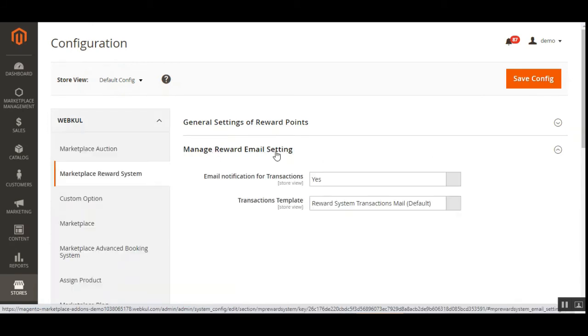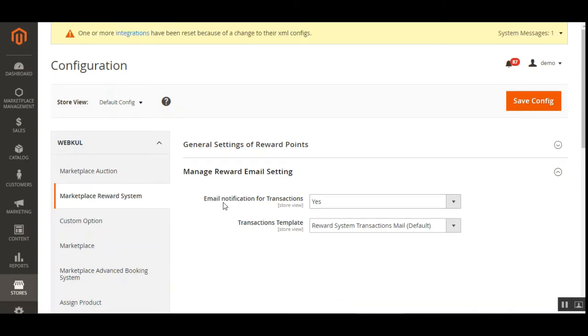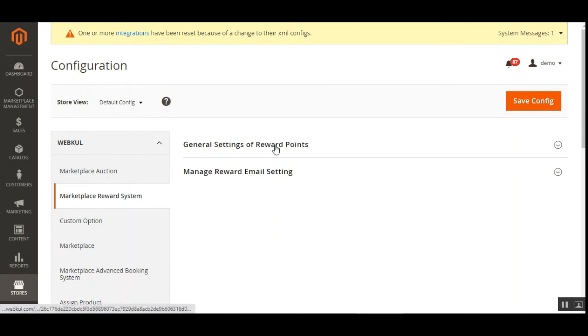Under the manage email reward settings, you can see whether the admin wants to set up the email notification for the transactions. So whenever the transactions for the reward points are done, like credit or debit, the mails are sent out, and the transaction template is here, the reward system transaction mail. So you can choose that. Now let's go to the general settings.